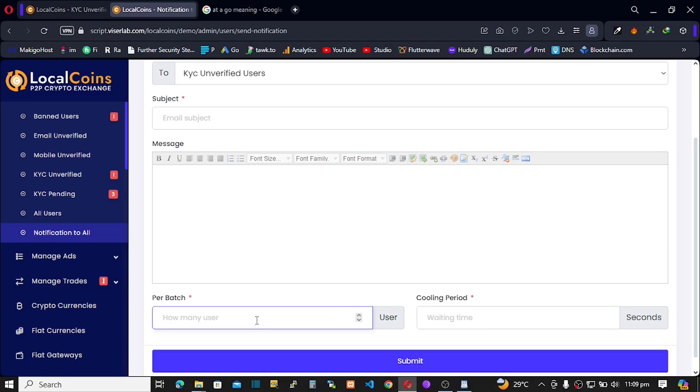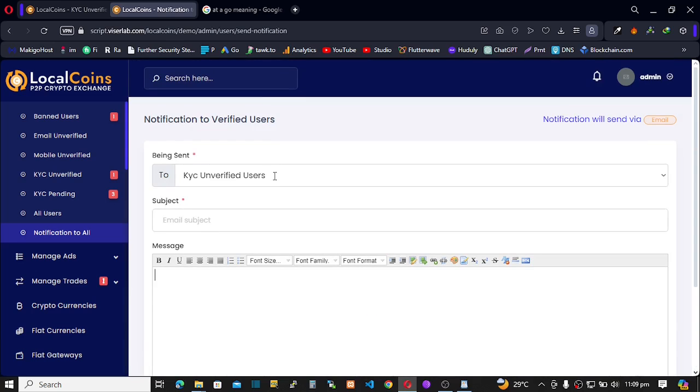Okay, so let's see, 100 users will receive that mail within 30 seconds. Okay, all right, so this is a cooling period. After 30 seconds, every 30 seconds, 100 users will receive that mail. So that's what we call cooling period. And then you click on submit, and this email will be sent to those users.